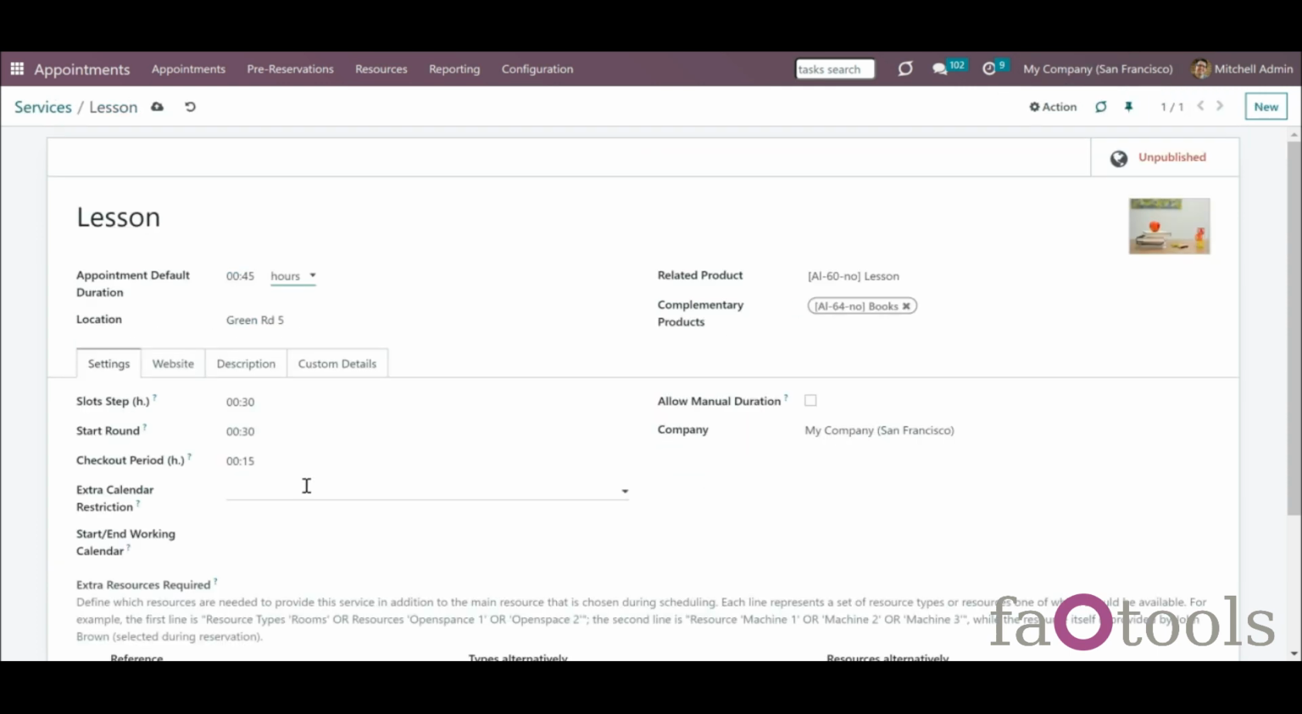We can optionally allow manual duration. In this case, the duration of the service will be chosen manually by the client or by the manager. For example, it might be useful for a hotel or a car rent. If you tick this option, then several extra fields appear: minimal duration, maximum duration, and multiple for hours. Multiple for hours is the way manual duration should be rounded.